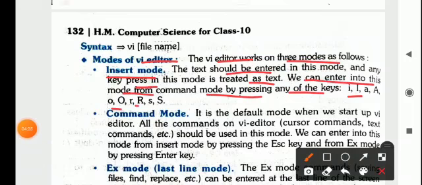Okay. Now then we have command mode, which is the default mode. When we start up the vi editor, all the commands of the vi editor, that is cursor commands, text commands, etc., should be used in this mode.